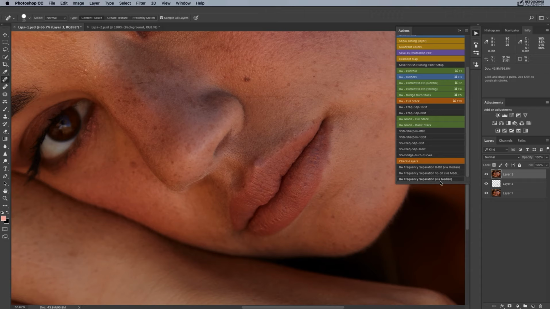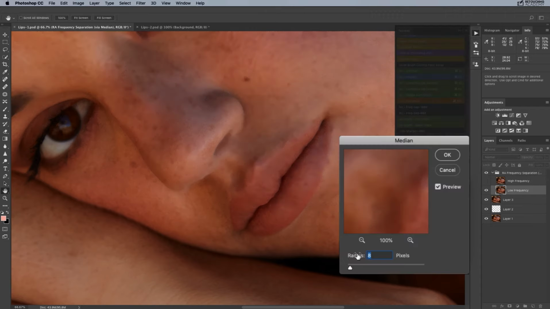Once again, we're going to run frequency separation via median. We have to pick the appropriate radius, so I'm going to use the down key and keep going down until I find the appropriate value. Down here, too much of the texture is going to end up on the low frequency layer. And I think here we're starting to get a little bit better. So I think around 5 or 6 will be good for us here. Let's go with 5.